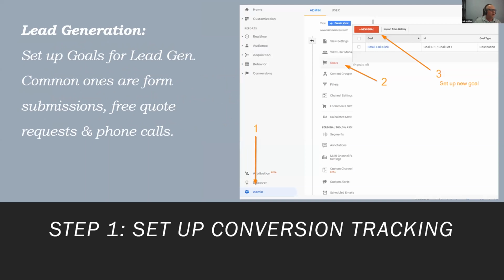So once you've defined that, how do you set up a new goal? Very simple. Again, in that admin button down on the bottom left there, you'll see goals. And then you'll see the big red button there that says new goal. That sets up the new goal. So you can do landing page visits. It's endless what you can do.